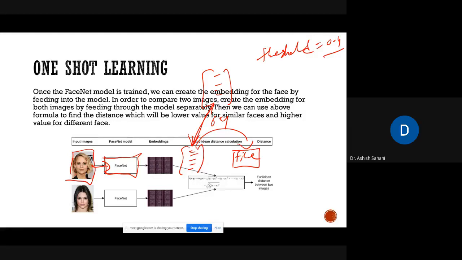So even once you have the pre-trained FaceNet architecture, you can just take one image of the person and still generate embeddings which can give you the recognition of that person every time the person comes up again. Okay, and if a different person comes before the algorithm, then you will have a much larger or a longer distance. Okay, so this is the basics of image recognition.